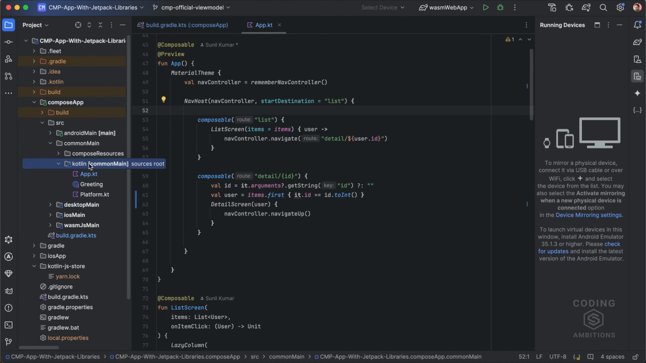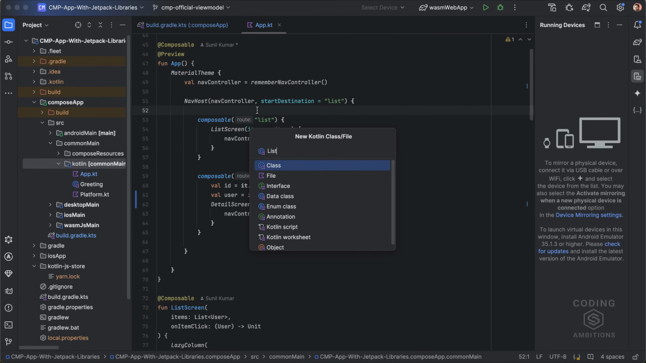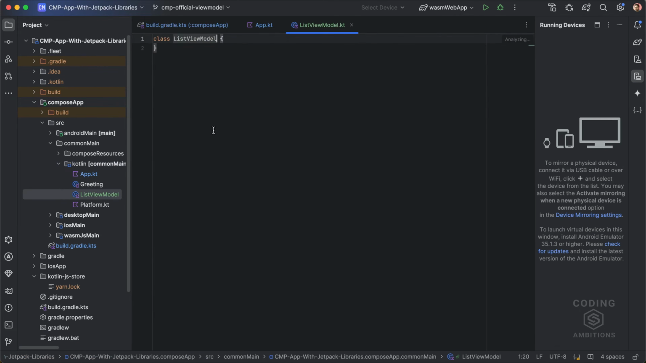First of all, let's add one class, ViewModel. You can see now view model is available in common, right?